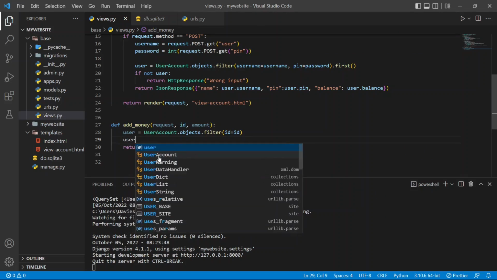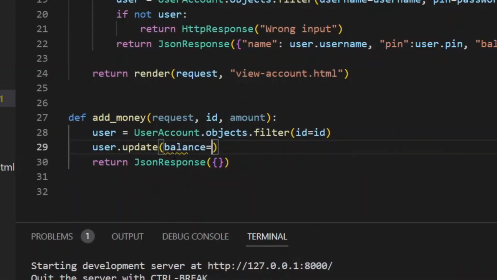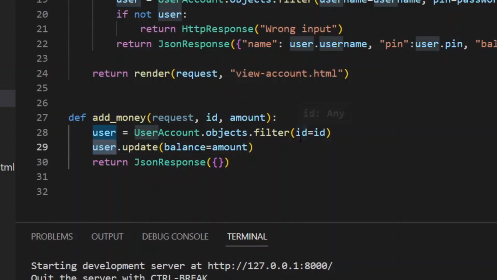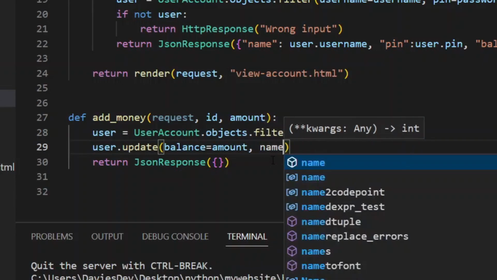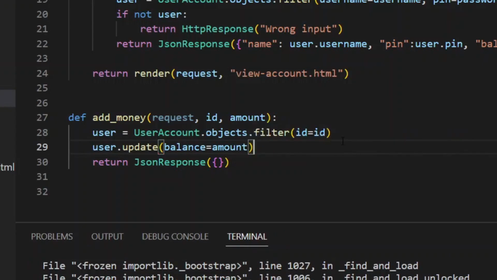So here I can do user.update, and here I'm going to be updating everything in that array. In our case, there's only one because it's a primary key. So I can say balance equals amount, and know that you can actually update anything in this user object, except the ID, I think. If you want to update more than one, you just put a comma and put something like username, and we update the username like that. So I think that should be it.